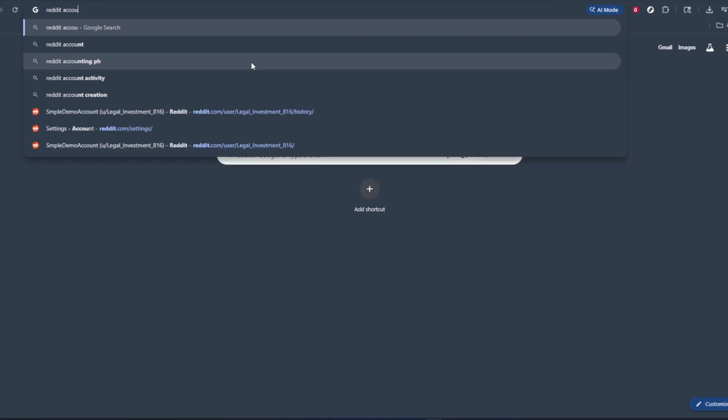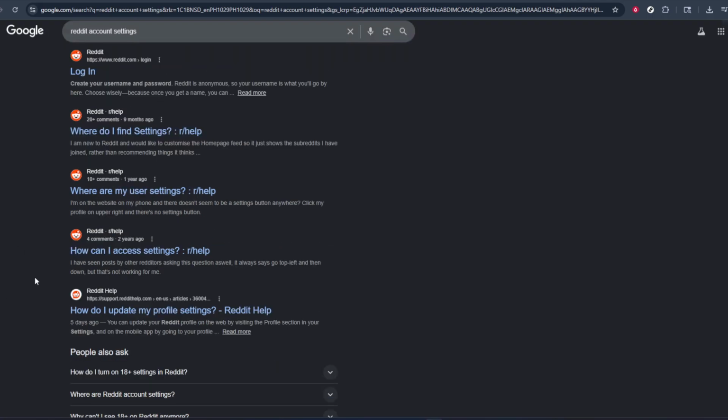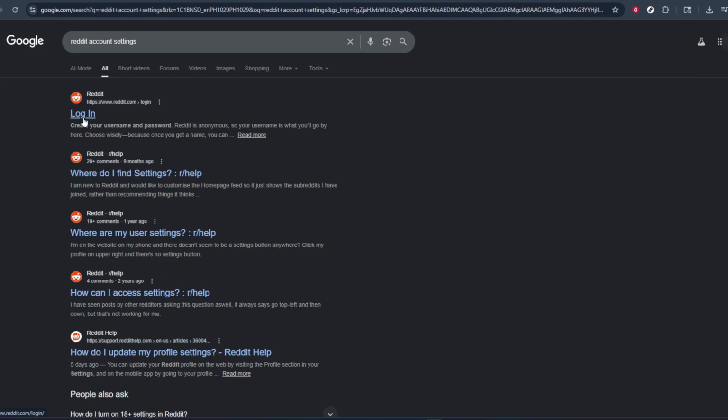On the desktop site, look for your profile icon, usually in the top right corner. Click it and then select the option that takes you to your account settings. In the Reddit app, tap your profile icon and find the settings or account settings option there. The exact wording can change slightly with updates, but it will clearly mention account or settings.